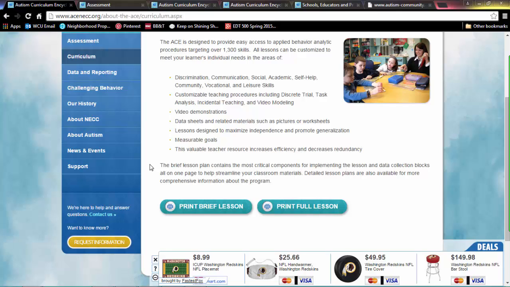And the lessons are designed to maximize independence and promote generalization within a classroom, outside, in a bathroom, or wherever you're running these programs. They need to be promoted in a generalized manner so that the student is not just able to do it at their desk, they're able to do it wherever they may go. Also, these programs need to be measurable goals so that you're able to track them.